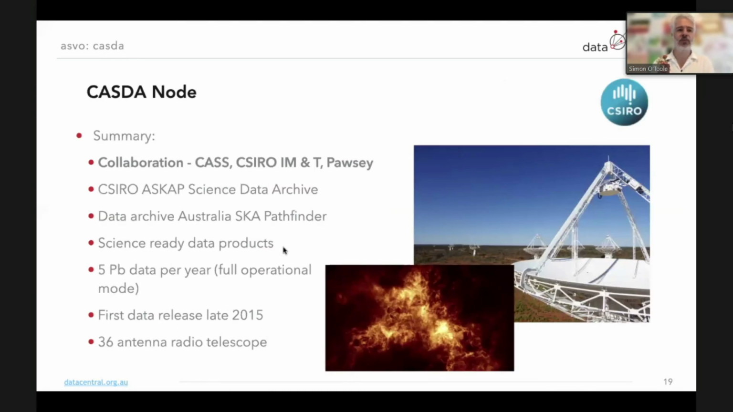CASDA, which is run by the CSIRO, is basically the ASKAP Science Data Archive, the Australian SKA Pathfinder Science Data Archive. So this is similar to MWA. It's one of the SKA precursors, and it provides science-ready data products. It's been running for a few years now, and they've just had a whole lot more processed data released. So I definitely encourage you to check that out if you're interested.